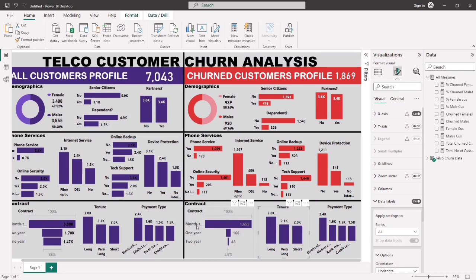So it is important that the telecommunication company look into this month-to-month contract. Probably the contract is not really satisfying enough to keep the customers. All right, so we add that in the recommendations. So I'm going to rename this page to the home page. Now what else can we do now?